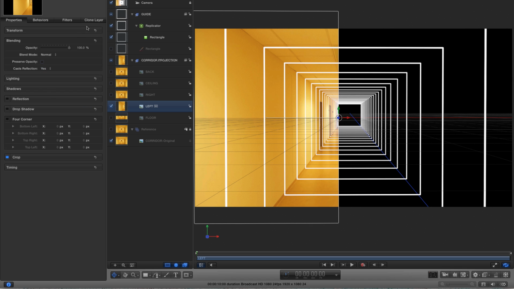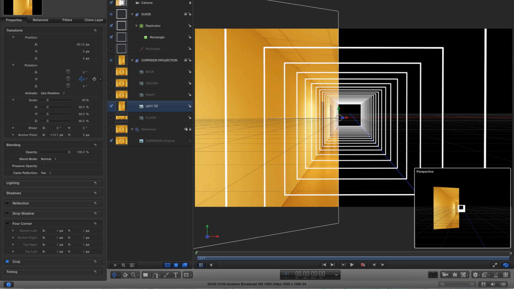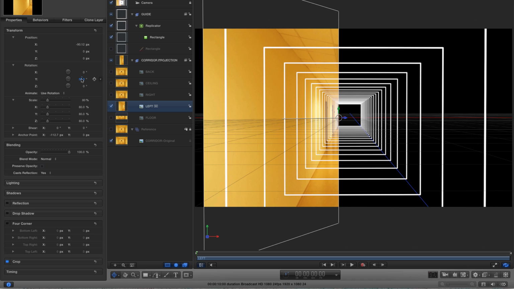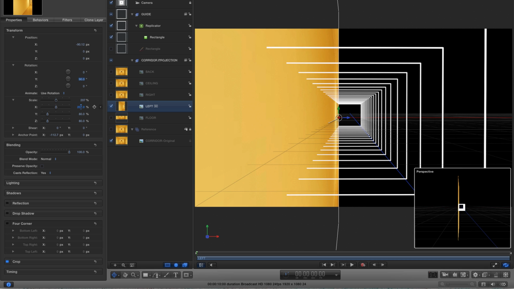Okay, let's come back to the transform, and we need to work out how to rotate it, and we need to rotate it on Y, and I think that's right, yes, 90 degrees on Y. And again, we will come to the scale, and I'm going to scale the X value this time. Scale it up, scale it up. Let's go roughly there.